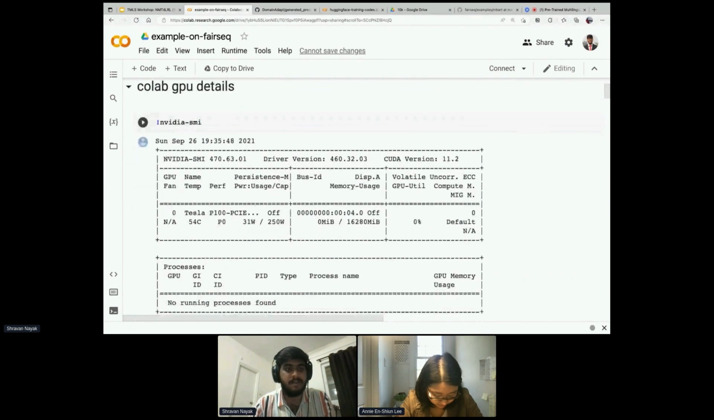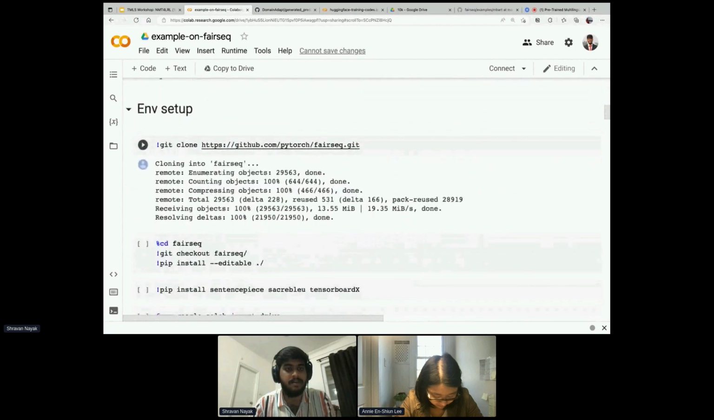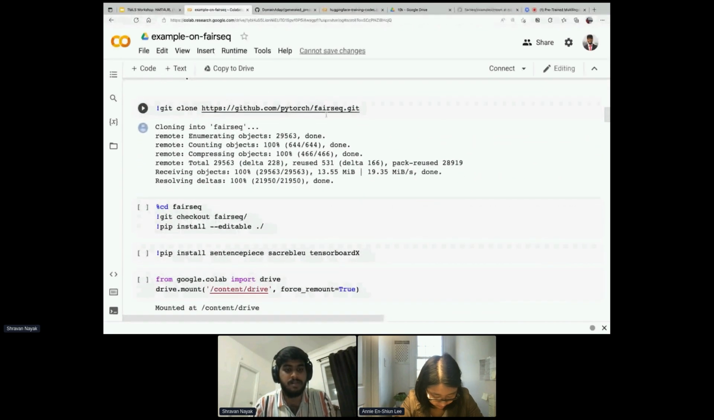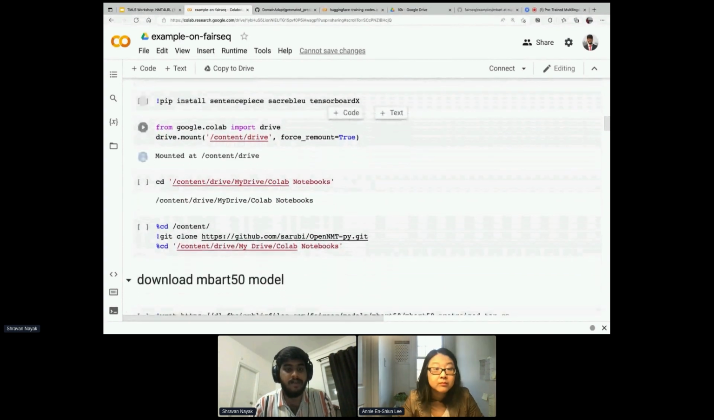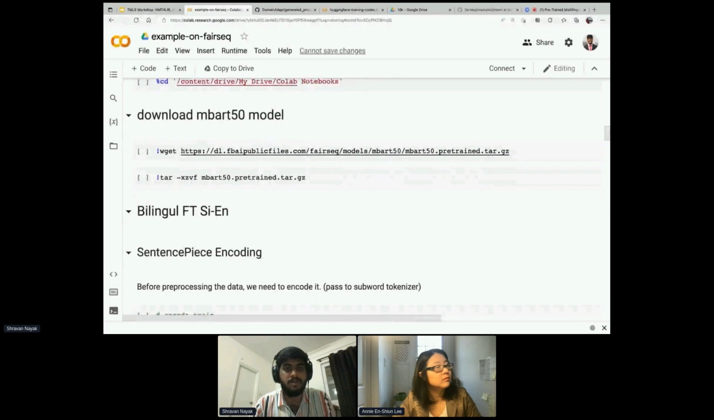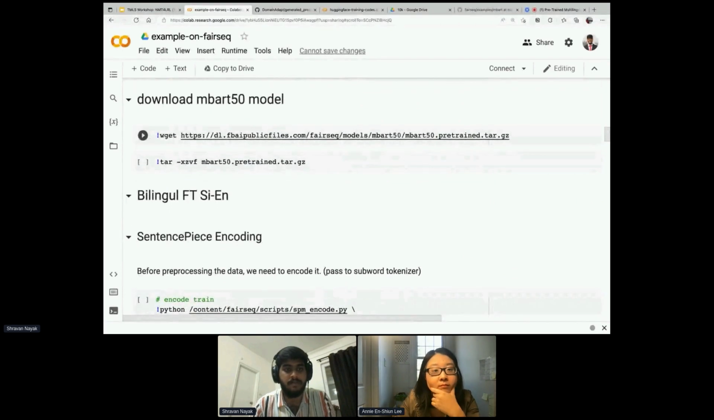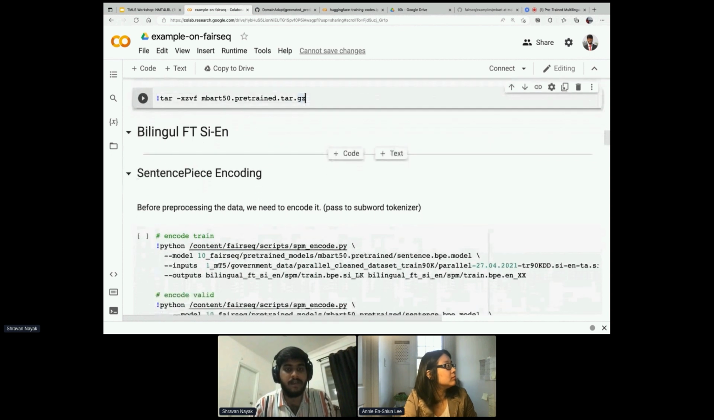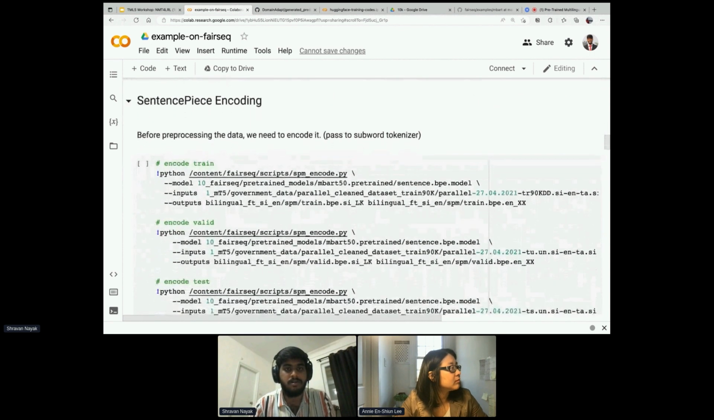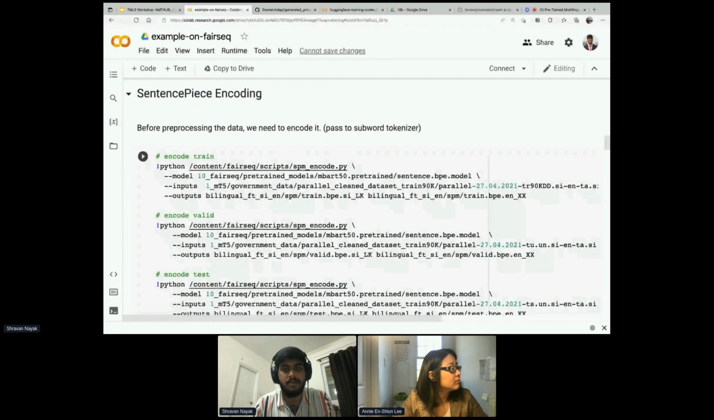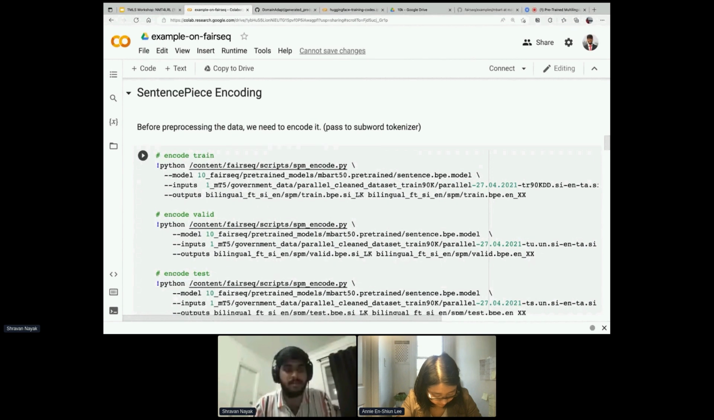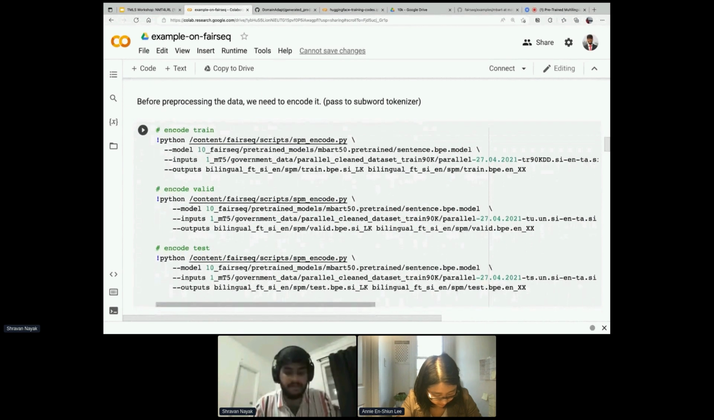The first step of training the model is to set up your environment, and here we use FairSeq. We clone the repository and install it. Once we have installed it, we need to choose the model of our choice. Here we are using the mBART 50 model. FairSeq provides pre-trained models, and we can download and extract it. Now that we have the model in hand, in this whole notebook we train for the Sinhala-English language pair. To do so, we have to follow four steps in FairSeq. The first part is to encode the data.